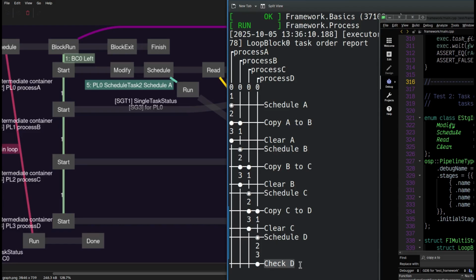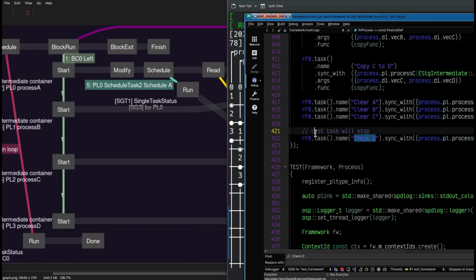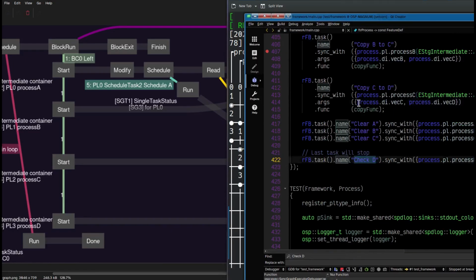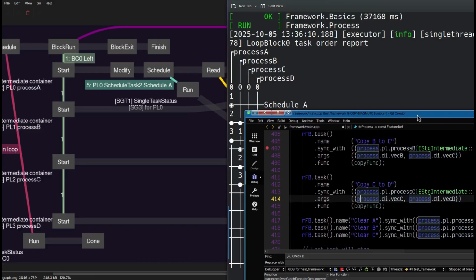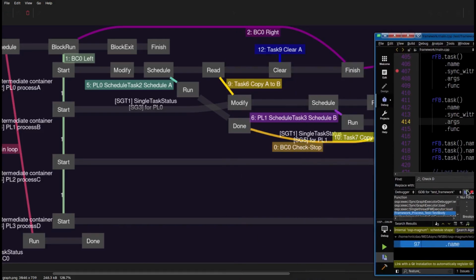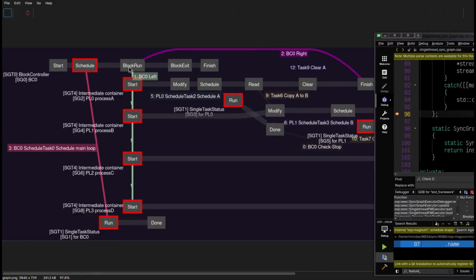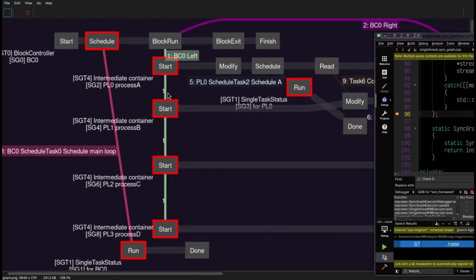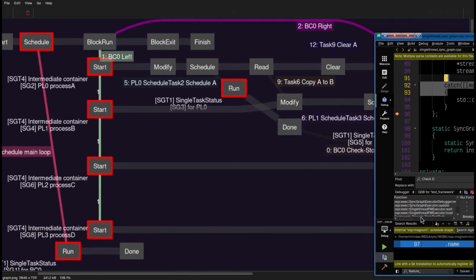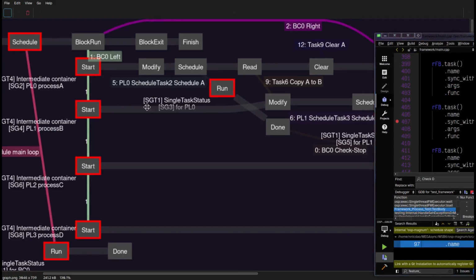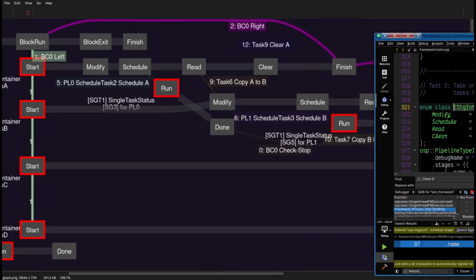For the sake of the unit test, we have something called check D, for when the last task was run. I think in the test that's just the assert. But when we run it, all the pipelines don't actually start. Actually, I didn't go over how pipelines here are actually processed.